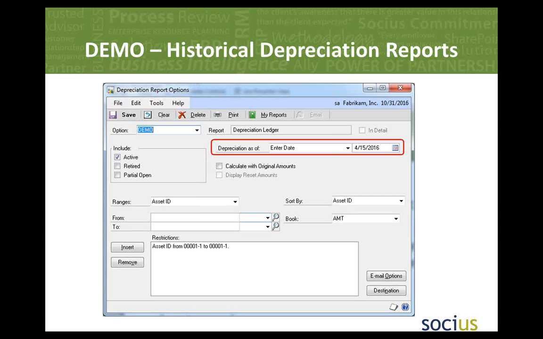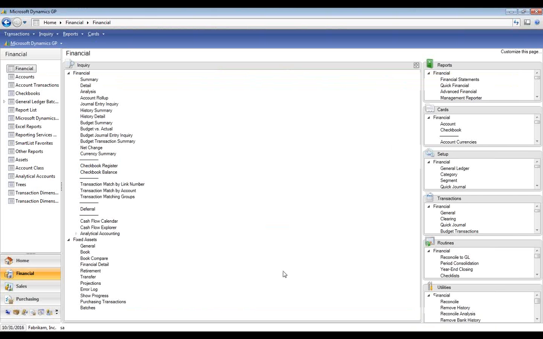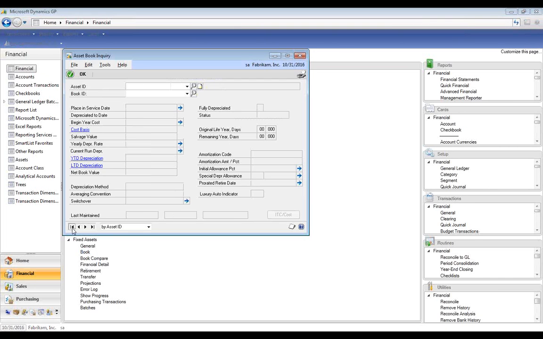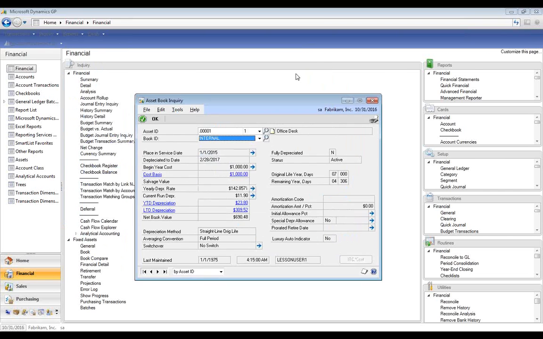And let's see, we're going to switch over to GP from here, and I'm going to show you how this report works. So we're going to first start by looking at the book records for an asset. And we'll just go ahead and pull up the internal book. This is the book that posts to the general ledger for this office desk. And the office desk has been depreciated through 2/28/2017, and the net book value is $690.48.